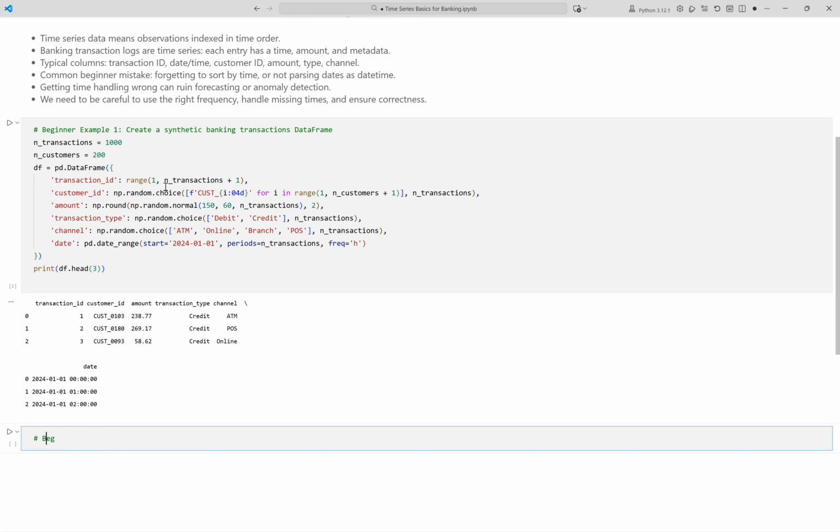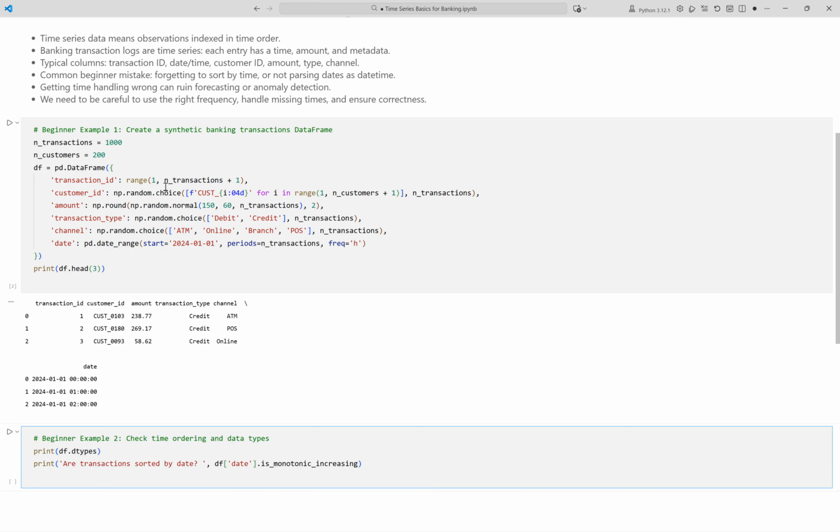Now, let us check that our date column is a date time and our table is sorted by date. We print out the data types for all columns. We check if the dates are sorted in increasing order from oldest to newest.